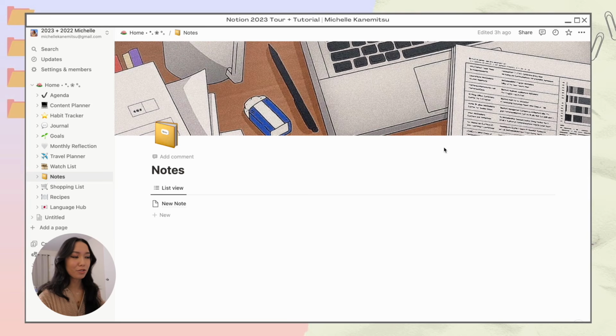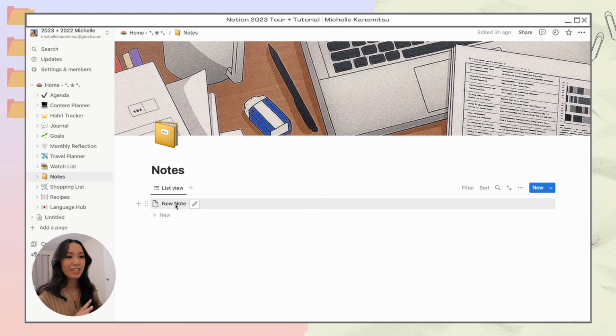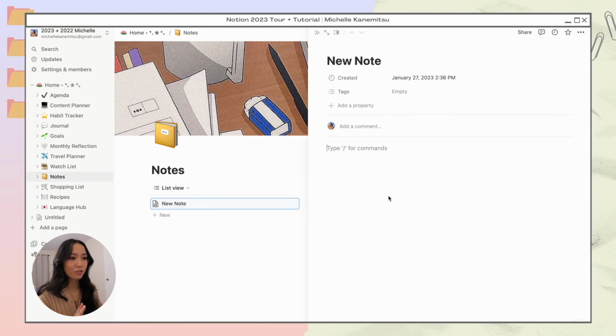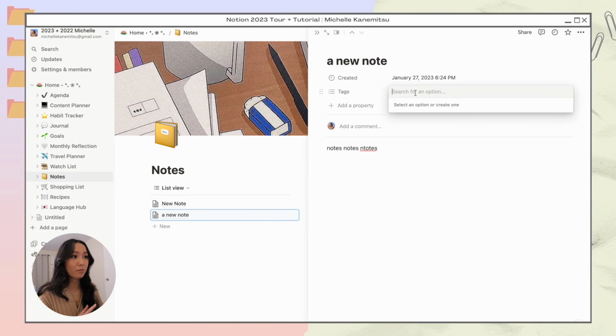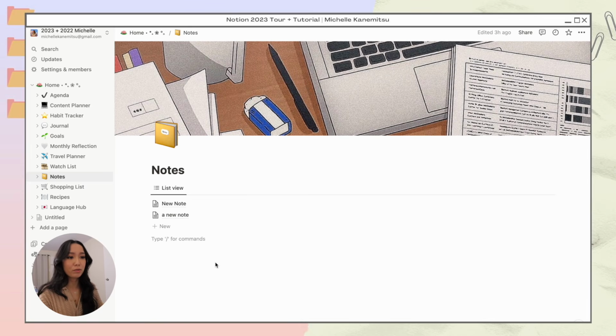Alright, so moving on to my notes page. This one is very self-explanatory. It's just for notes. If you have any ideas in your head that you need to just jot down, this is what that is for. There's really nothing much to this page, just any notes that you want to create. You can create a new note here, write your notes down, and that's really it. You can go in and add any tags or any properties to the notes if you want to, but I just kept this page super duper simple.